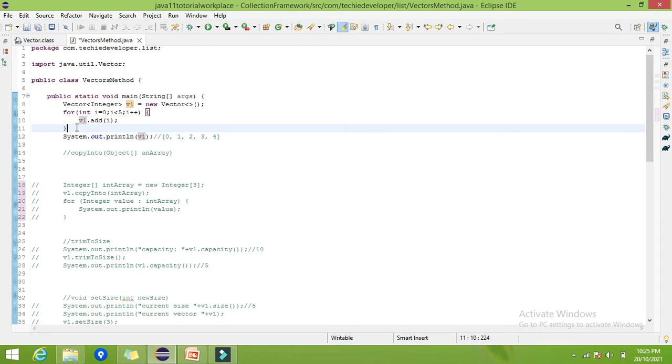So I want to reduce the capacity as well, because now the capacity is 10 but I am actually storing only 5 elements. I want to reduce the capacity to the actual size. For that we have the method called trimToSize. It will trim the capacity to its original size, meaning however many elements you have in a vector, it will trim the capacity to this size only.